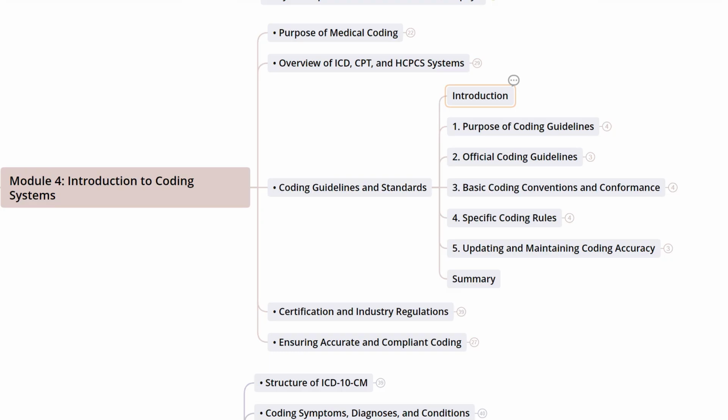Effective medical coding depends not only on understanding the coding systems themselves, but also on adherence to established guidelines and standards. This module explains the rules and conventions that ensure consistency, accuracy, and compliance across all coding activities, which are essential for proper reimbursement and legal protection.